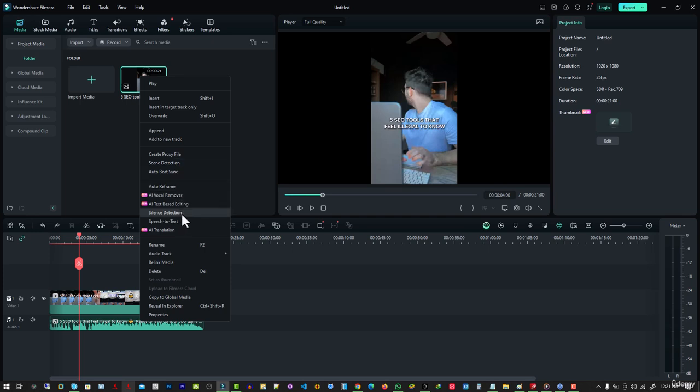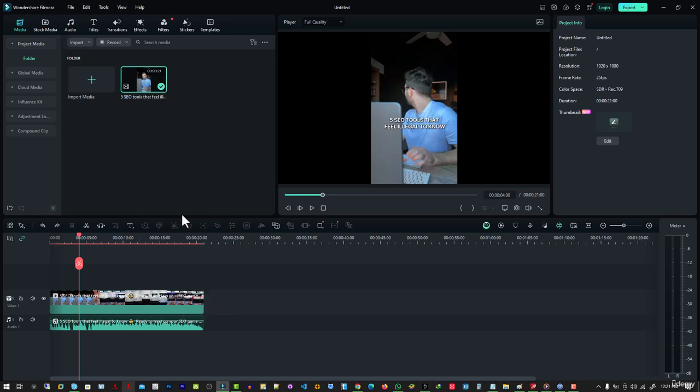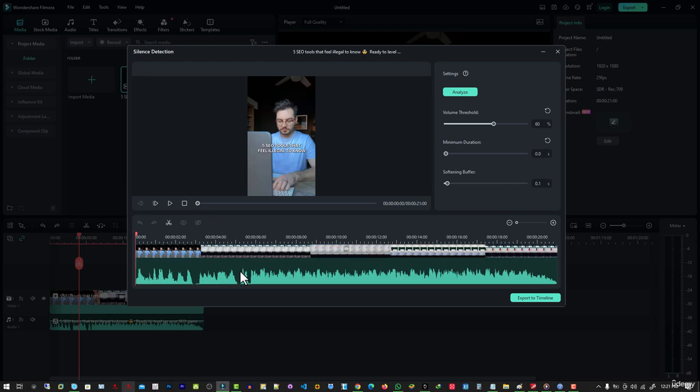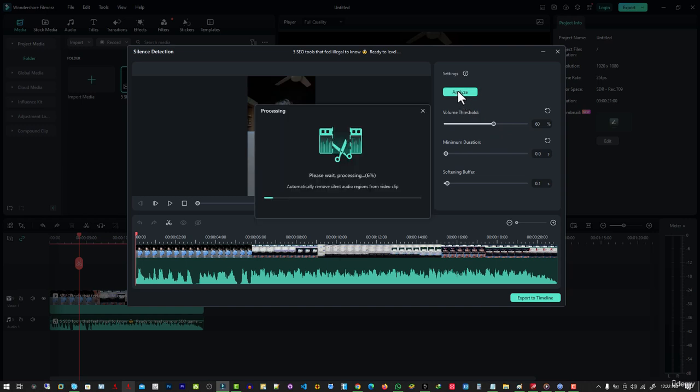Silence detection. So click on silence detection. Then it's going to open up the modal that will detect silence. So if you notice, this area is a silence. So I'm going to click on silence detection. Now what you want to do next is to manage the threshold. So I'm going to analyze this.